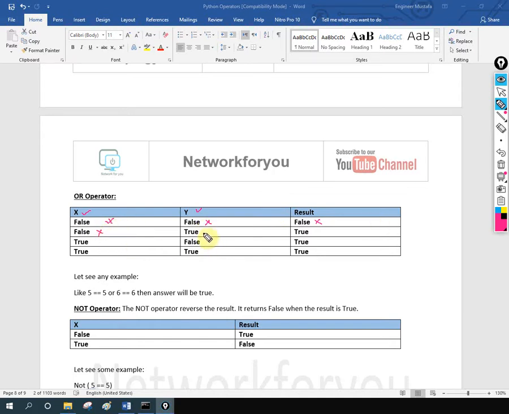Here this is false, this is true, so the answer will be true. Why will the answer be true? In the OR operator, if any one is true, then the answer will be true. If you have both false, the answer will be false. Same thing here, this is true, this is false, so the answer will be true. This is true, this is false, so the answer will be true. What we are saying is, in the OR operator we should have at least one true, then only the answer will be true. Okay, so this is finished.